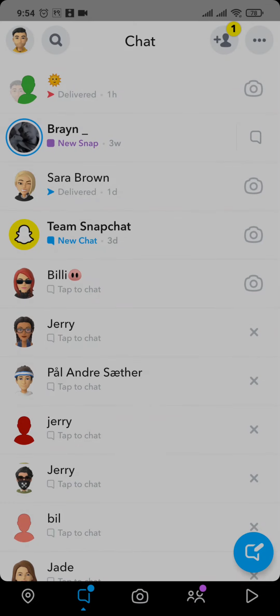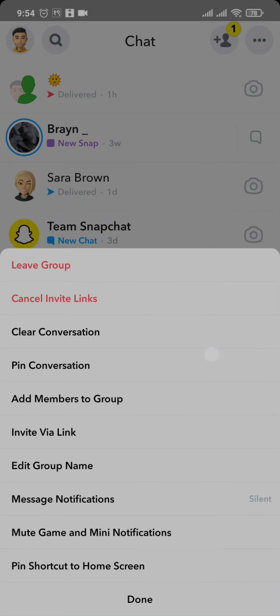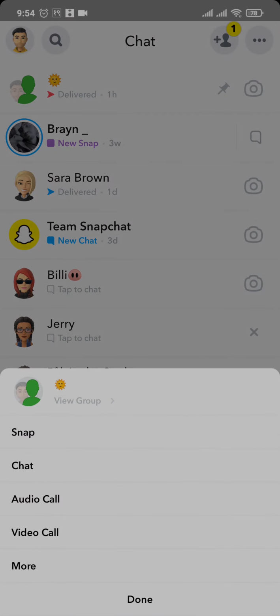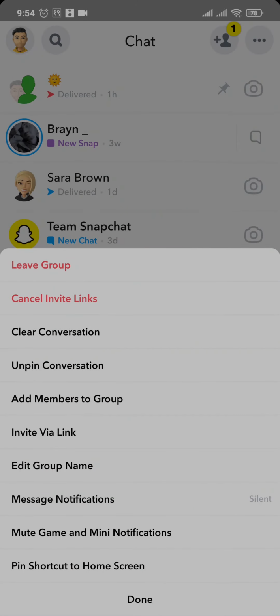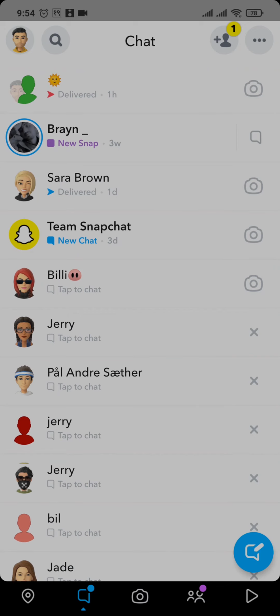It's also pretty much the same for any kinds of groups. Tap and hold and tap on more. Here you'll have an option of pin conversation and it's the same to remove it. And that's it. That's how easily you can unpin someone on Snapchat.